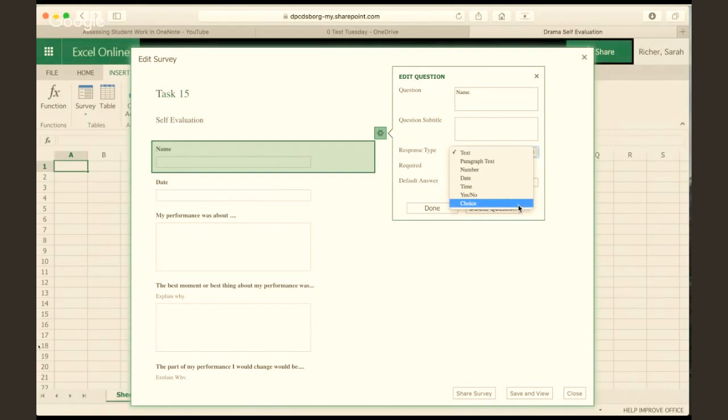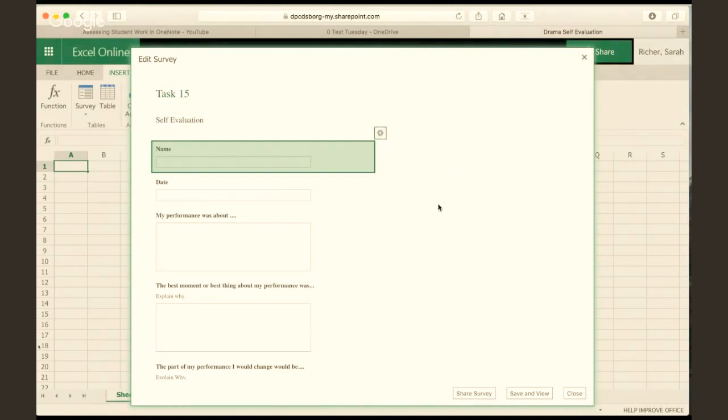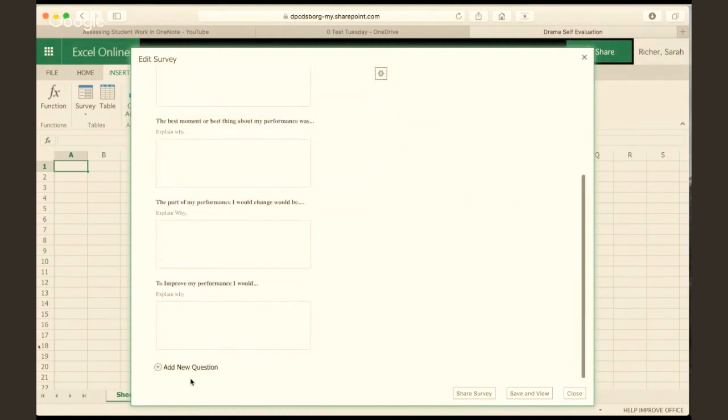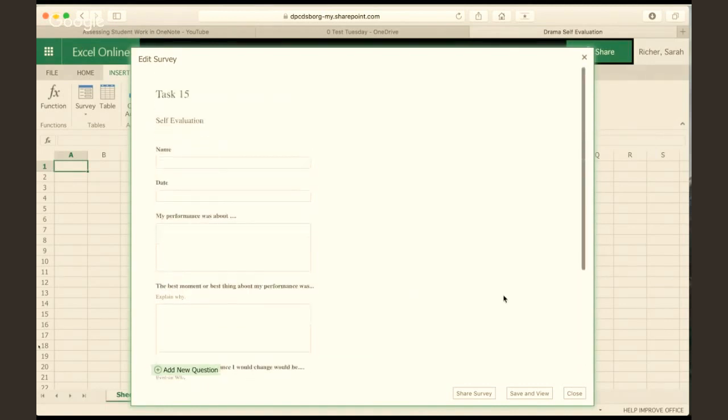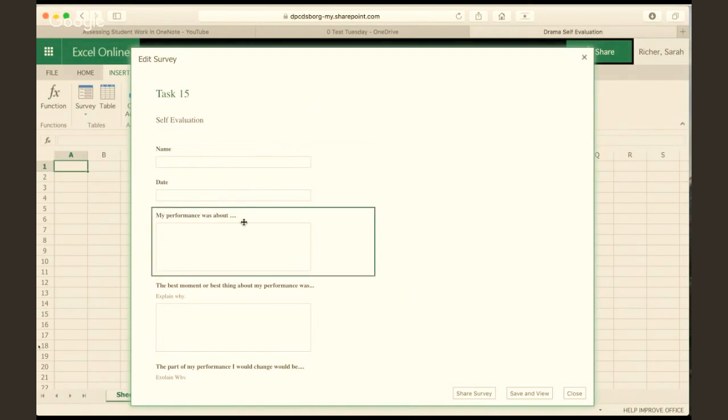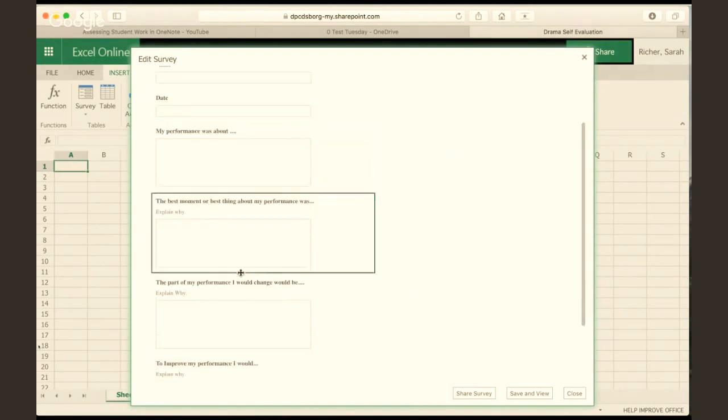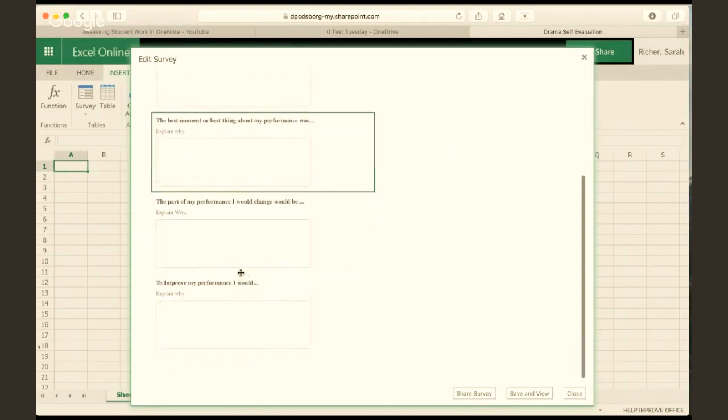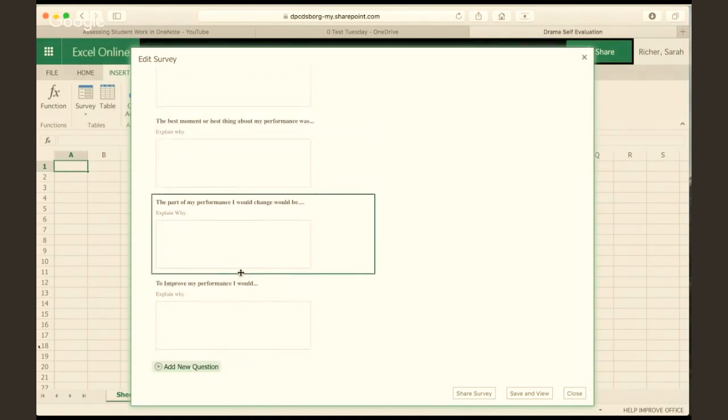So at this point, it all depends on your design. Right now, I've left it really open to what the students are doing. And all you do each time is just add a new question. So every time you want another one, we just add, and from there, we choose. And again, there are tutorials on this, so don't worry too much about what that looks like. There's a lot in Office 365 already there for you. But I've asked: my performance was about, the best moment or best thing about my performance, the part of my performance I would change, and I want them to explain why along the way. And to improve my performance, I would explain why.